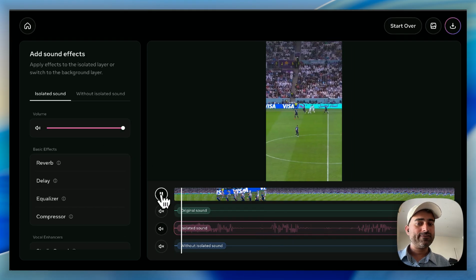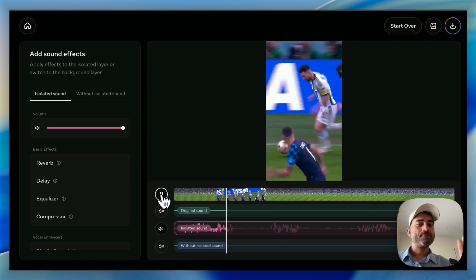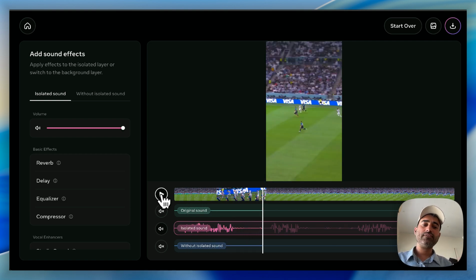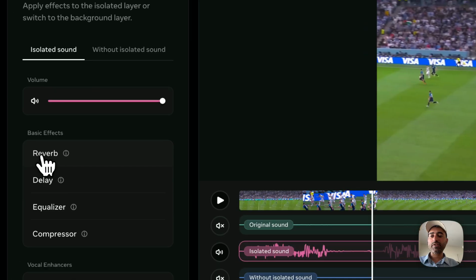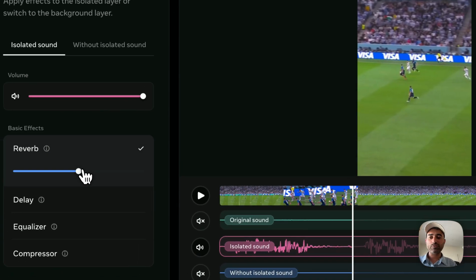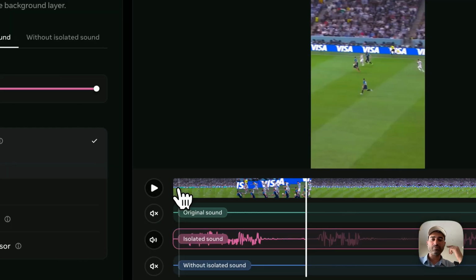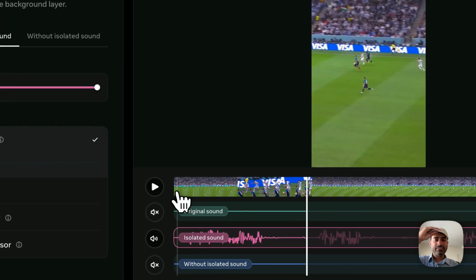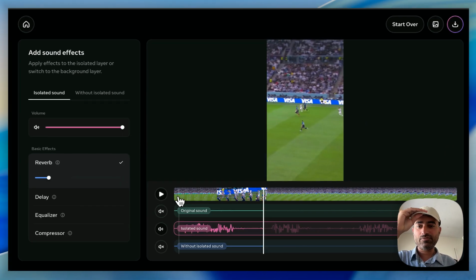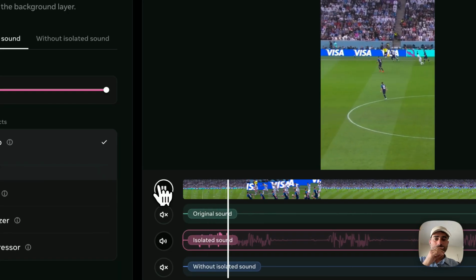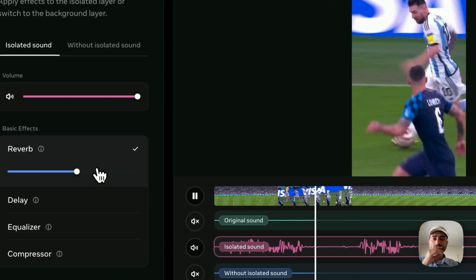Let's see what it isolated. Nice. There's a little bit of an echo. I think it's reverbing. You can play around with some of those. I think you can give it a negative value to decrease its reverb. Reverb is basically the echo. Let's see, did it get better once you added a reverb?